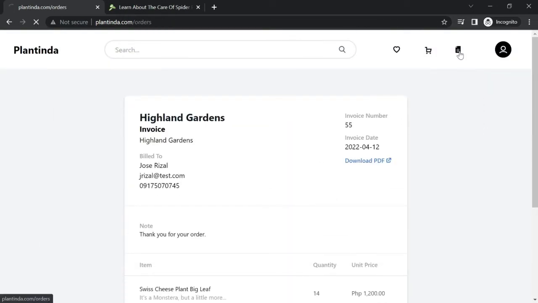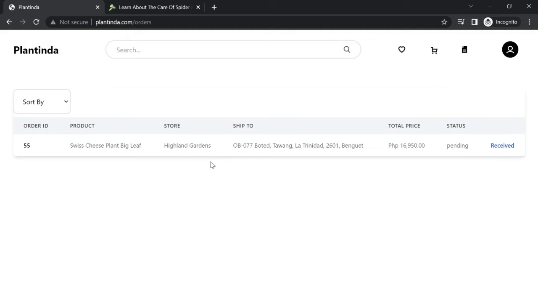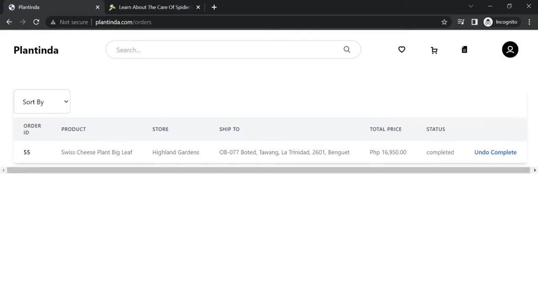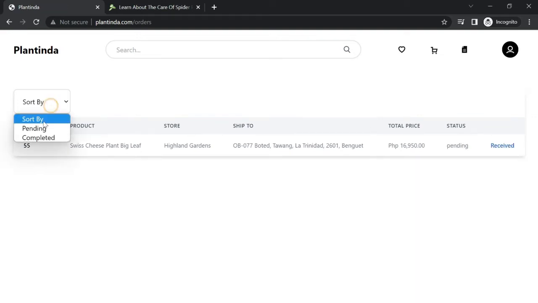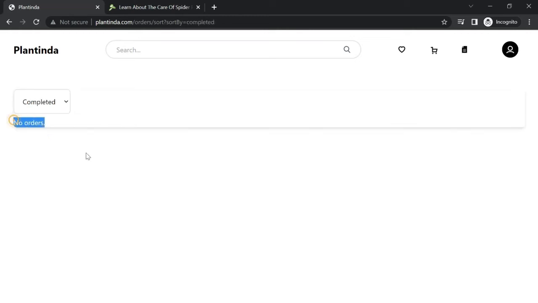If we check our orders page, we can now see that the order was added in here. If we receive the product, we can click receive, and that will complete the status of the order. We can also undo that if we made a mistake. We can sort by pending or completed. So right now we have no completed orders.